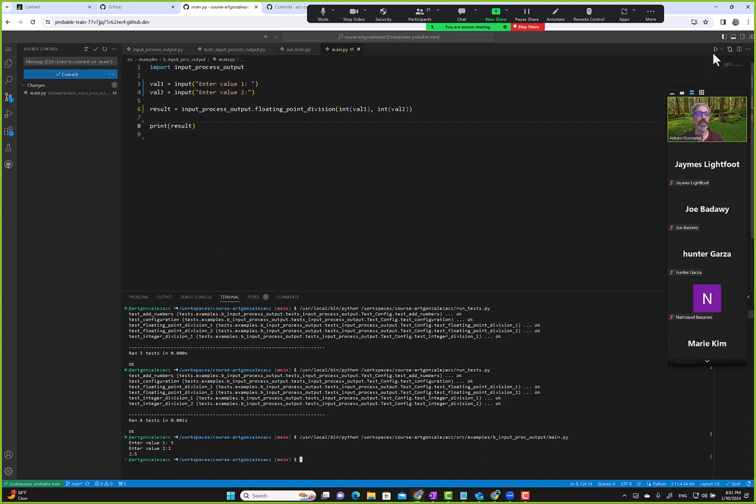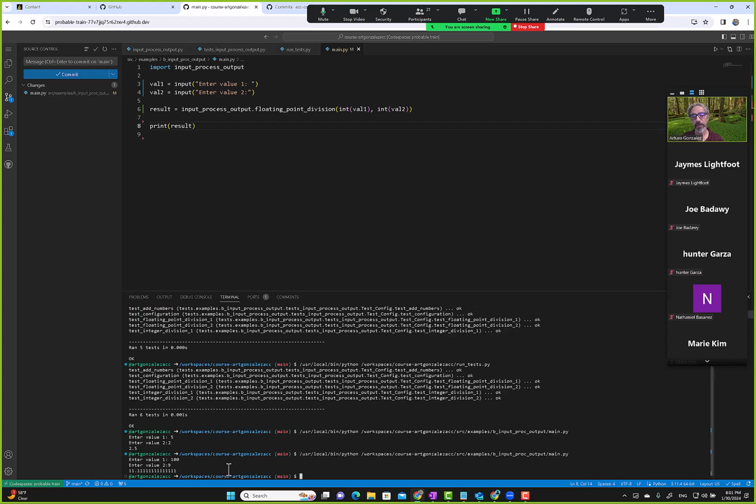I can run it again. So enter and use some other values, right? Like 100, and maybe like the value 9. So that'll be 11.1111. It generates decimal values because we are using the floating point division function we created.